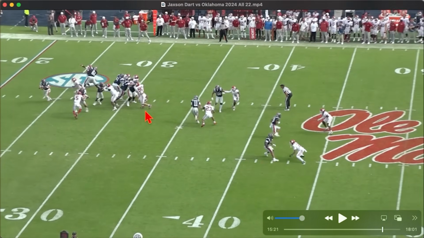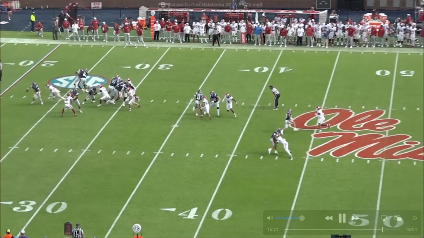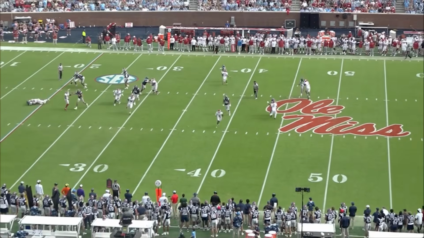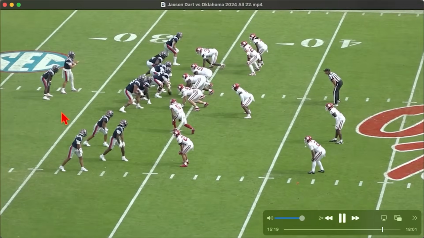He is rushing free. So at this point, Dart, if he wants to throw the ball within the construct of the play, it needs to be pulled the trigger now. Nothing is there. Right, nothing is there. Dart scrambles, throws the ball away. Right on, we should move on. They end up punting it.